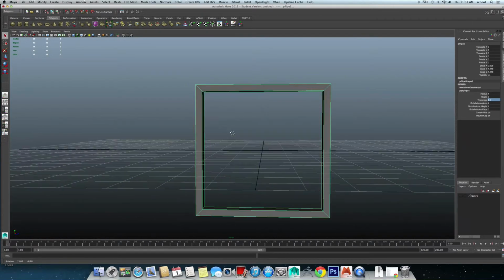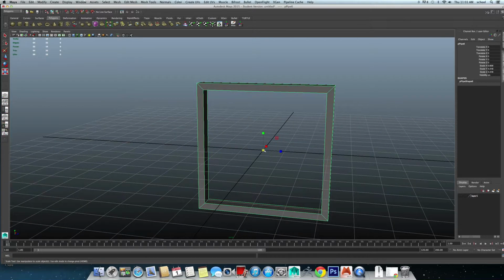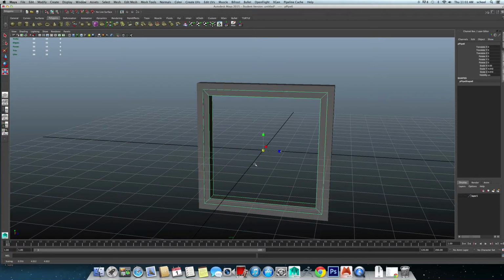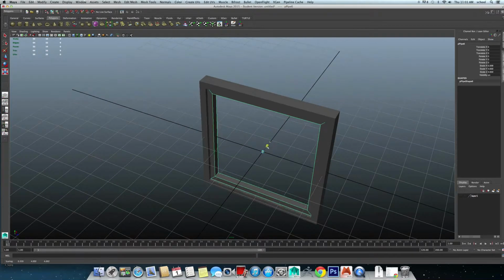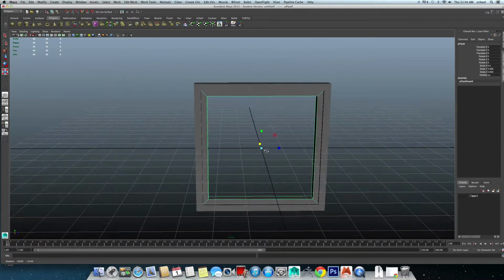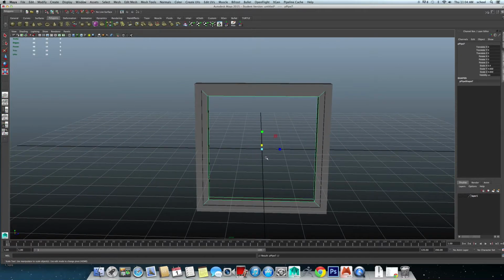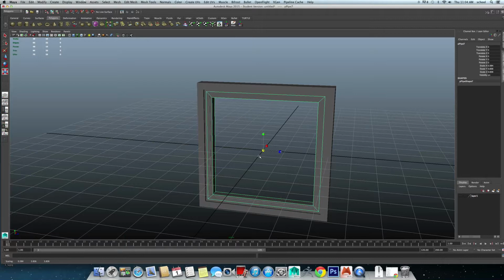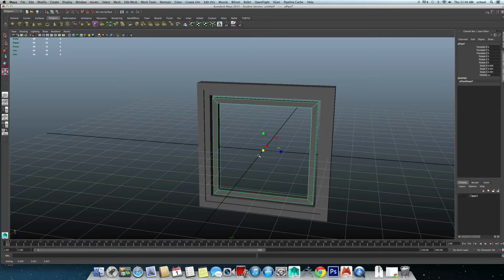Now we have a nice frame, an outer frame. Now what we're going to do is just duplicate this. Scale it in just a little bit. Now we're going to duplicate this again. Now we're going to go for the actual window itself.